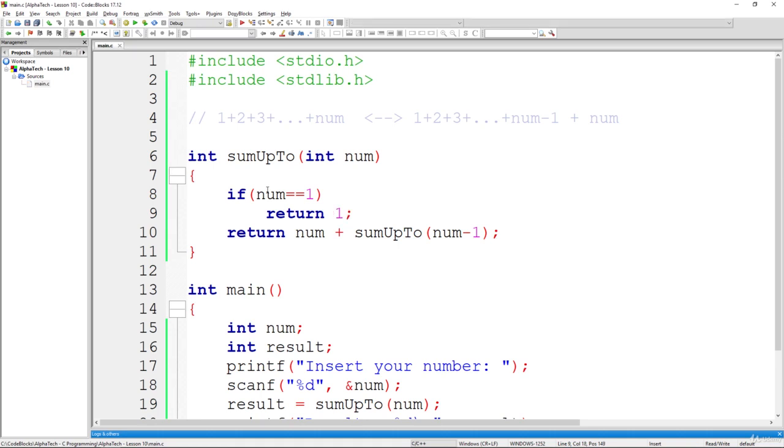just 1. Okay, and I'm not using here if num is less than 1 because we will assume that the number the user provides to this function will be greater than or equal to 1. So at this point we know that our stopping condition is when we reach 1.